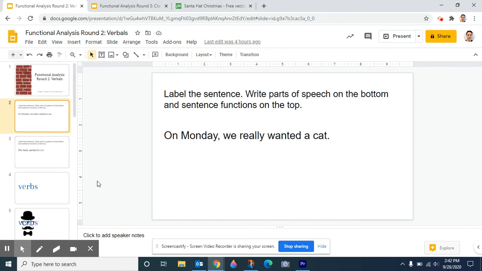Okay, here's a sentence kind of like the ones I gave you last week. On Monday, we really wanted a cat. And as I said then, I'm going to say the same thing now. You want to start by finding the verb. The verb is the core of any sentence.